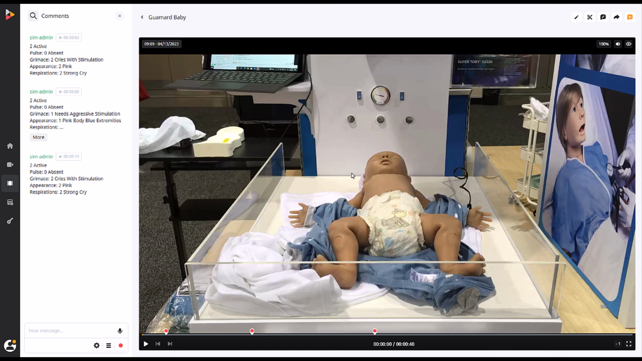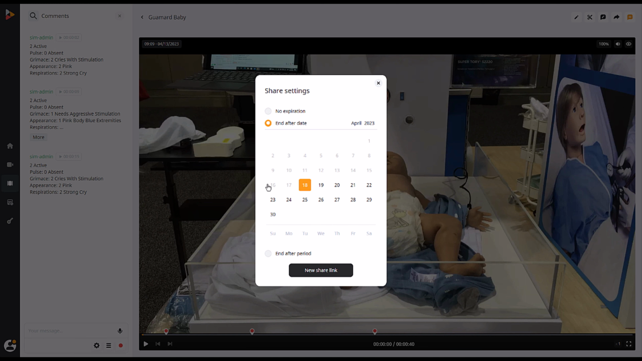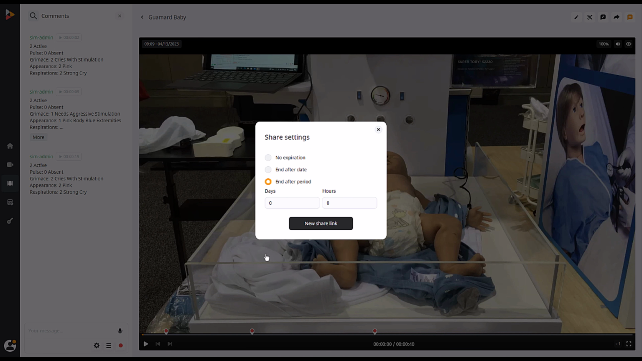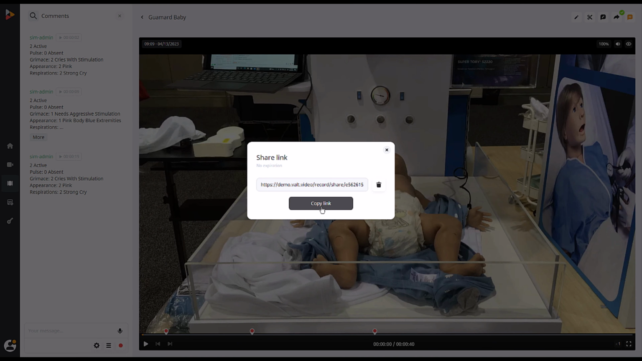Back at the VALT player, clicking on the Share Settings button will set sharing permissions for external viewing of the video file. This works very similarly to the Share Settings in the Observe page. Anyone who has access to the sharing link and the VALT network will have access to the shared video. Sharing links that end after a date or end after a period will automatically have their sharing permissions removed after the set time. Sharing links with no expiration must have their sharing permissions removed manually.